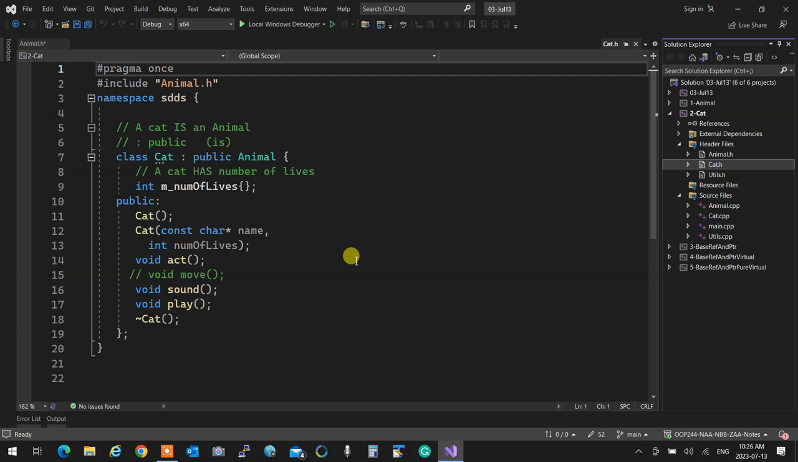A cat can act, a cat does not know how to move. Does it matter? No, because an animal can move, which means the cat knows how to move. Its move is just not specific. It moves like just any other animal. And a cat can make a sound. And Cat has an extra thing called play that Animal doesn't have.